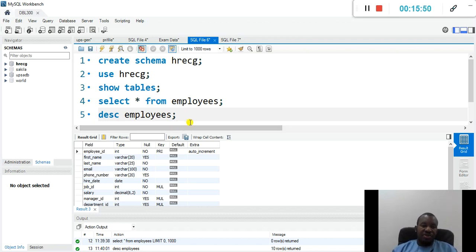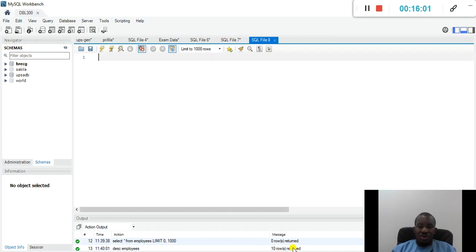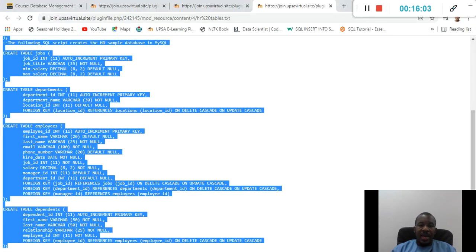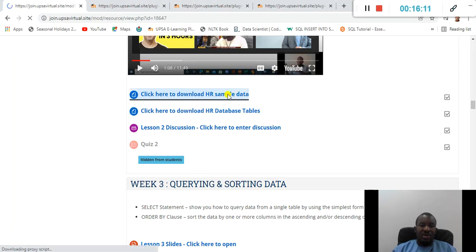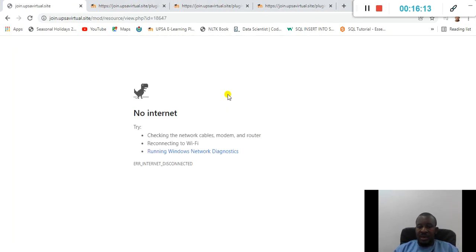Okay, so we've seen our table structure, and then we've seen the table with our data. So the next thing we'll do is to add some data to our table. So I'm going to create a new script. Then we'll go to our LMS. Let's go to our LMS week 2. Then we'll go for the HR sample data. So you click on the first link, and then it's going to take you there.